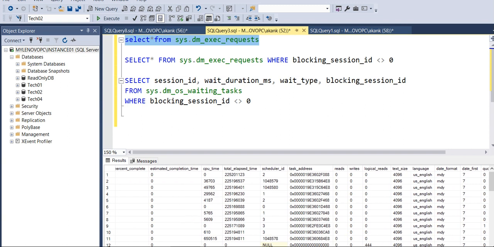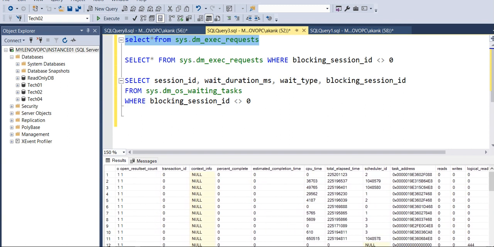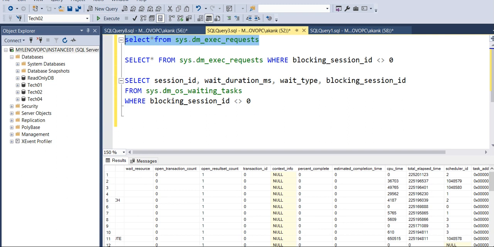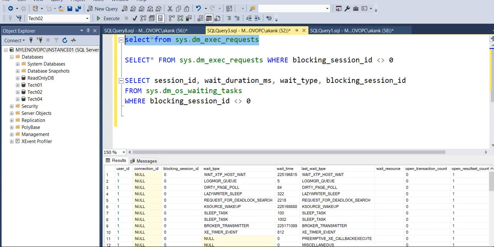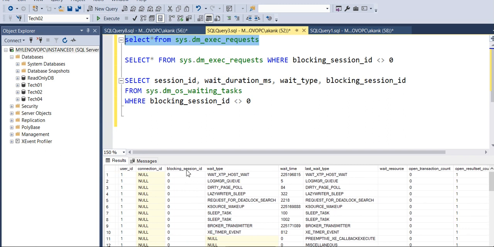the blocking session details. This DMV helps a lot to identify them. If you figure out the blocking session ID here, whatever query is running on that particular ID, you will get it here. You can filter it further with the help of a where clause.